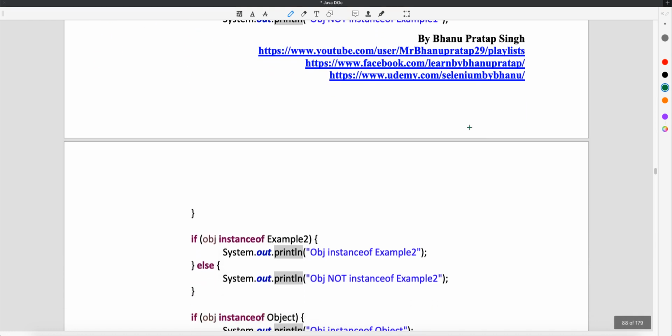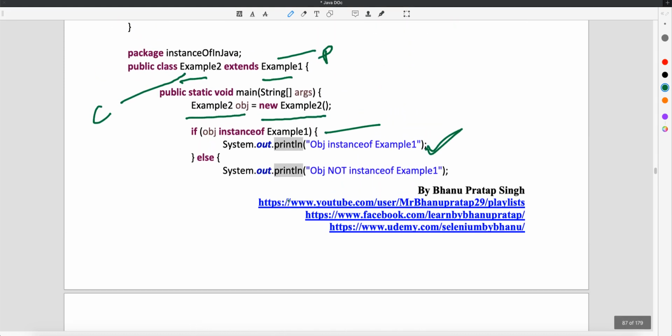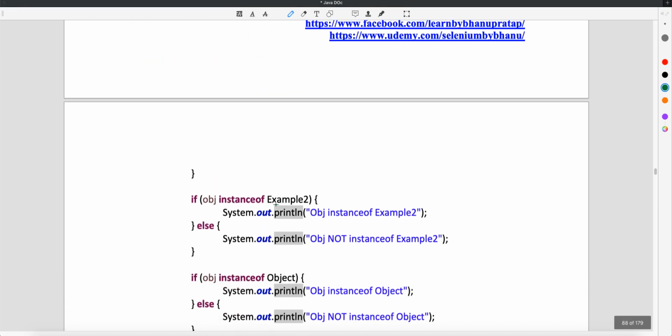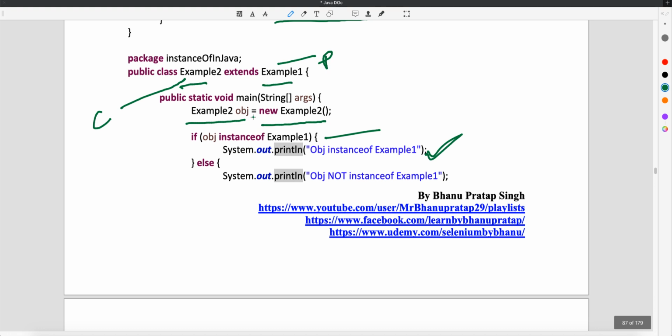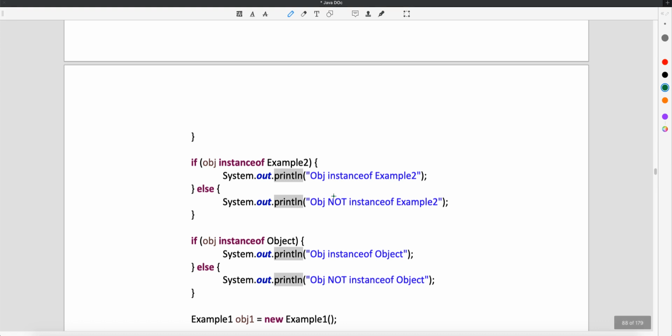Now look at the second one. If obj is an instance of Example1, this will get executed. Whereas for instanceof Example2, yes, this object is also an instance of Example2. So again this branch will get executed, and it will not go to the else condition.